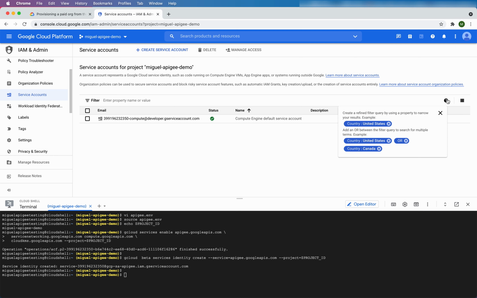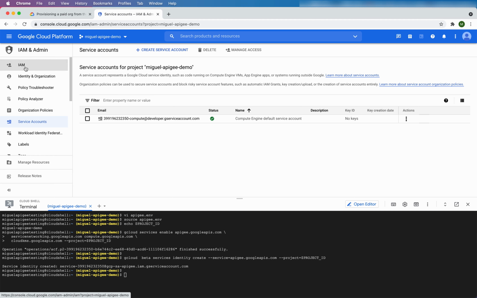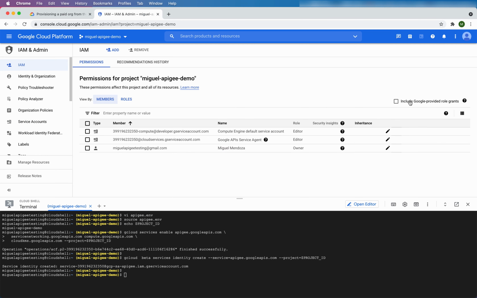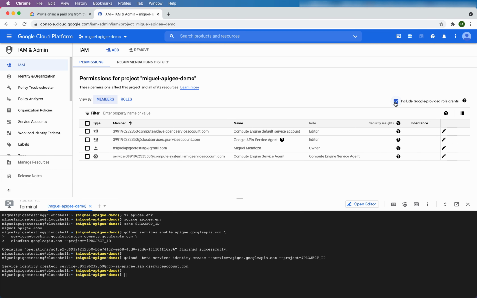I know there's a way to show the almost like hidden, Google managed service accounts. Let's just click on IAM. Oh, there we go. Here it is. Include Google provided service grants, and you can see it should be this one right here. Service 399. Yep, that's the one. So this is, wait, no, this is the compute one. Where's the Apigee one? I cannot find it.